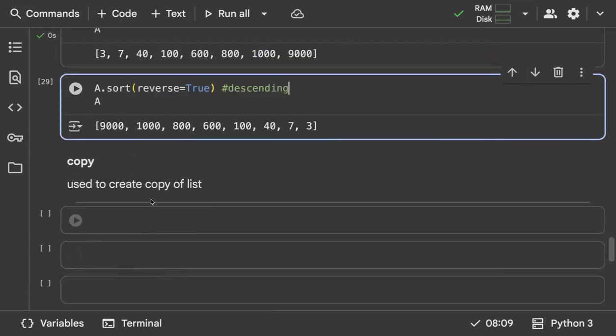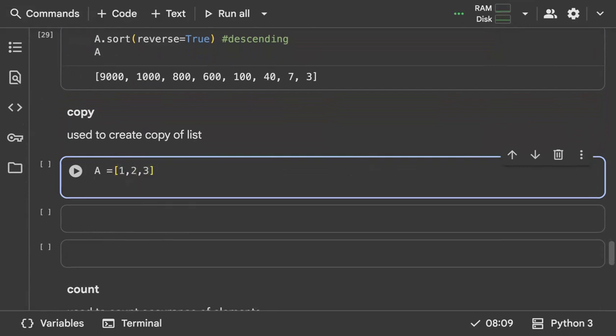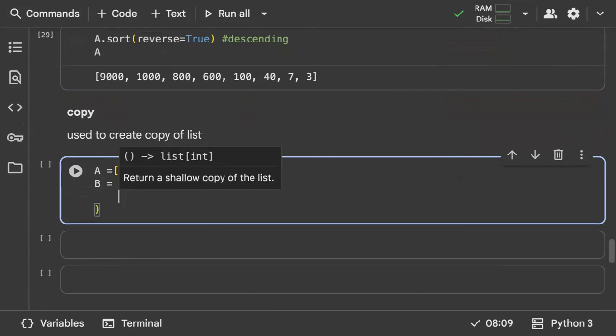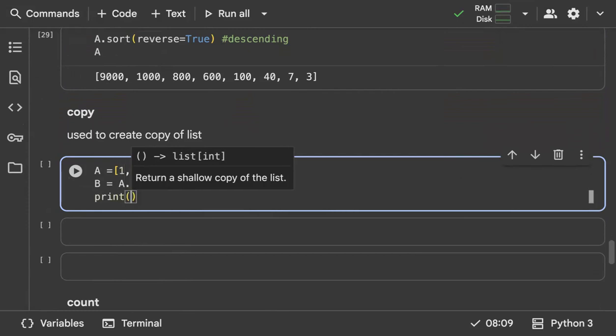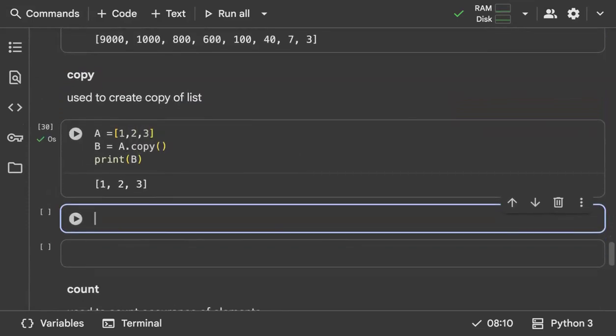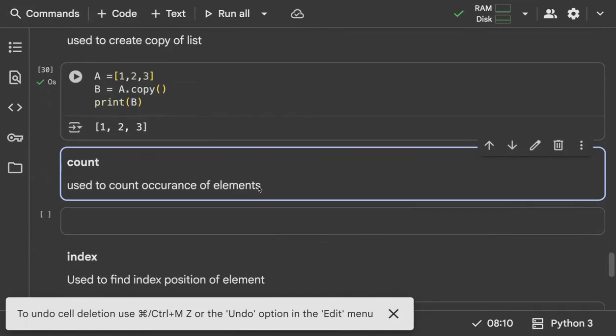The next important thing is copy. What if you want to create a duplicate copy of your list? Let's say you have 1, 2, 3. This is your list, and you want to create one more list. Instead of creating it from scratch, you can make use of a variable already available and create it from that. When you print b, you're going to get exactly the same list as a: 1, 2, 3. This is all about copy. It is used for creating a copy of a list.